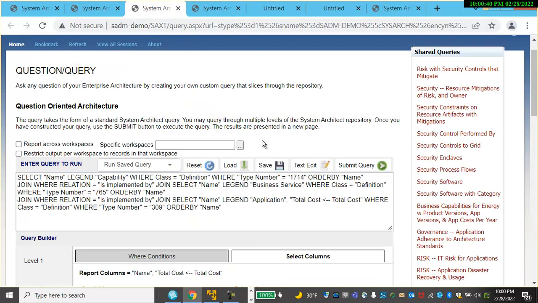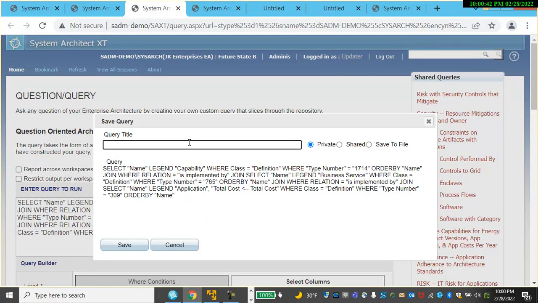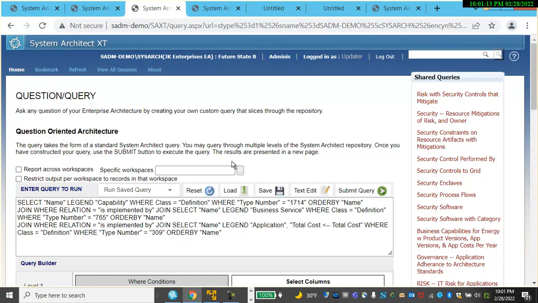If I'm happy with the report, I can save it. And I'll call this business capabilities, their services, and the applications providing. Now I can save this as a private query or a shared query so that other folks can use it. I'll save it as a shared query. And now let's go back and apply it to a dashboard.